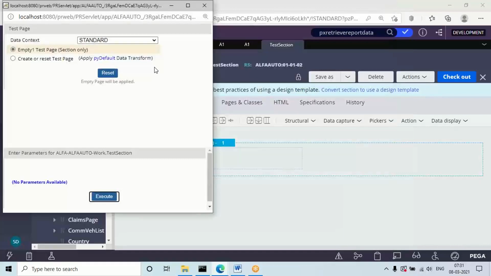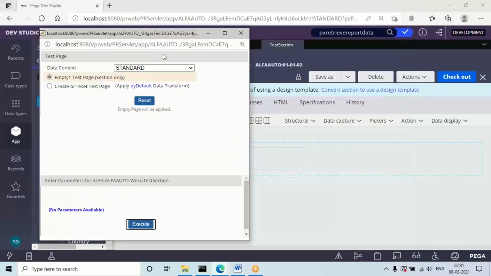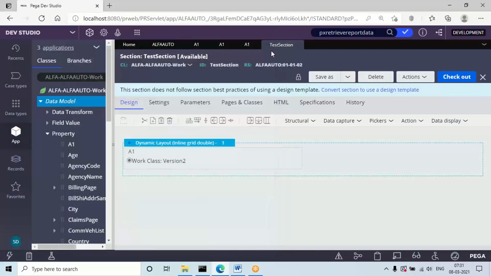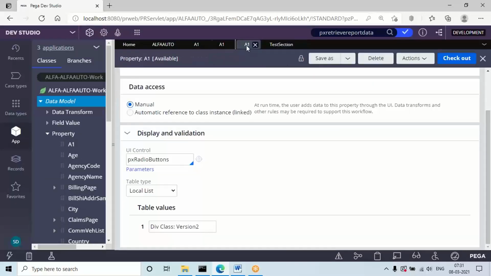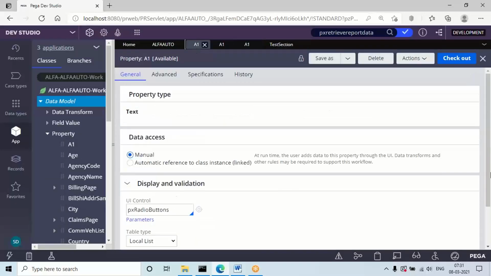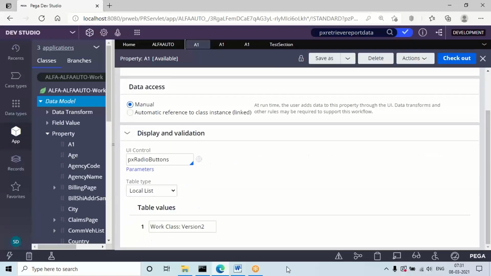Now set the type as not available. I'll set the type as not available for the version 2 rule, in the work class version 2 rule. I'm setting it as not available.